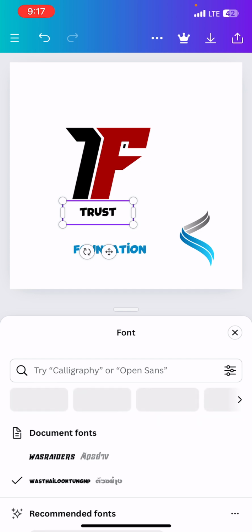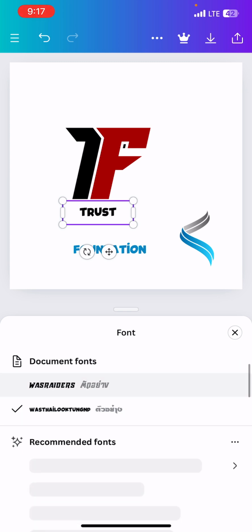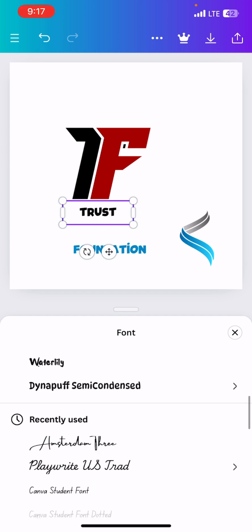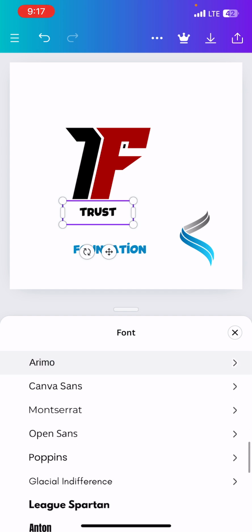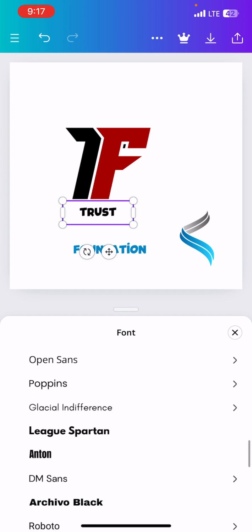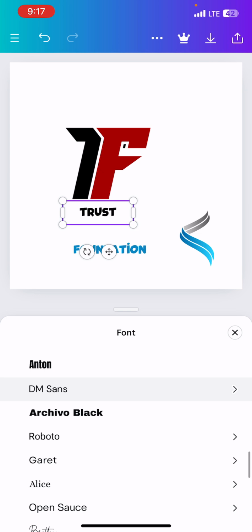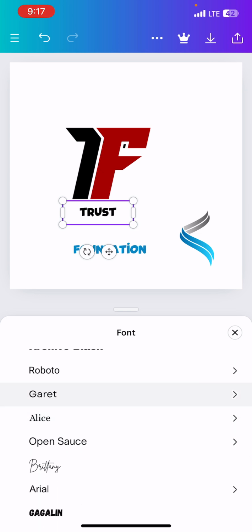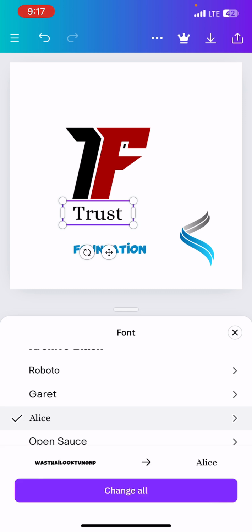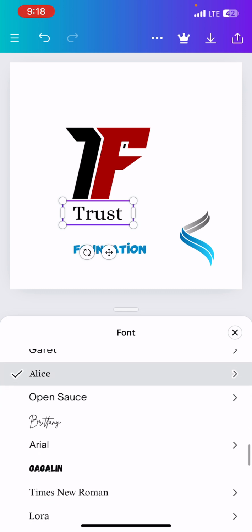After you've clicked on the text you want to change the font of, click on font below. Once you click on font, you can see different fonts available. You can see as many as possible. That's one of the amazing things that you can easily make use of on this app, as with the Canva app. It's one of the best you can actually make use of. So you can decide to make use of any of the fonts there.